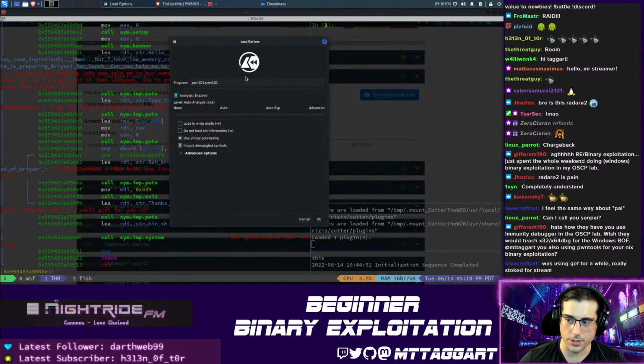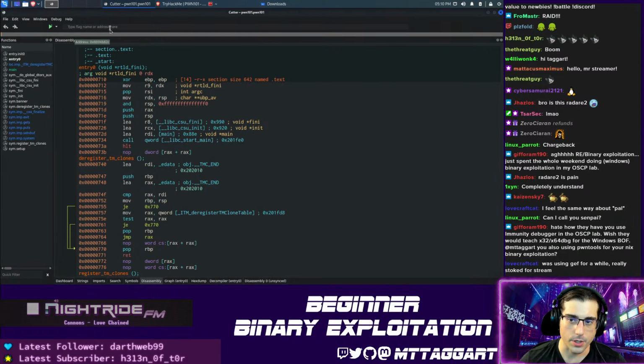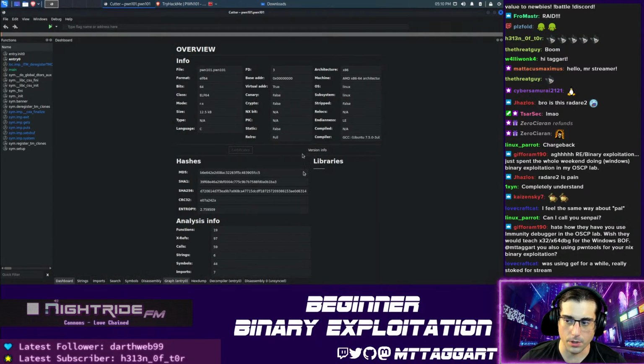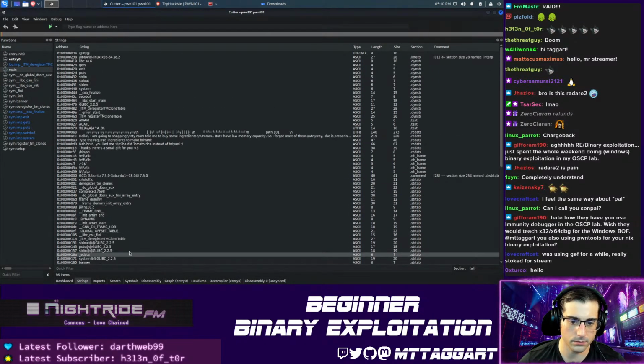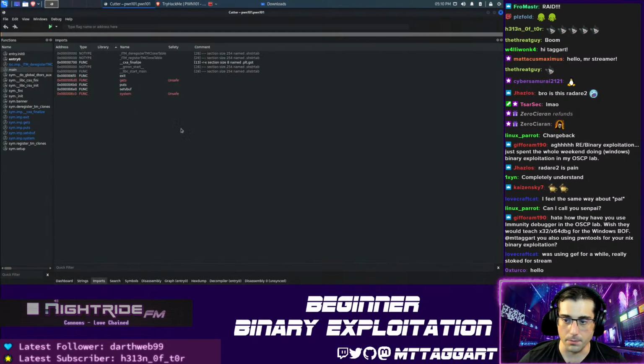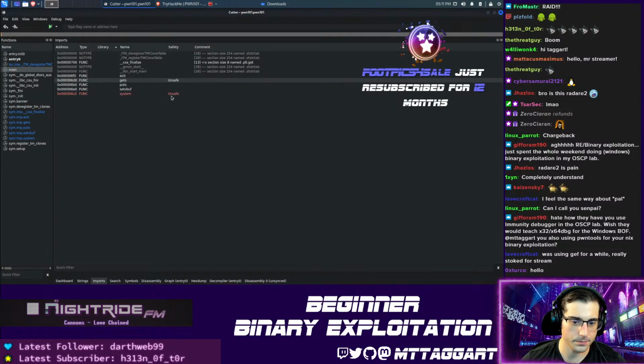So Cutter is going to give us a graphical interface that wraps around a Rizin-like tool. As you can see, we have a dashboard that gives us a lot of the information that we just saw, and we have the functions listed over here on the left. We have a strings breakdown. Imports, which we saw before. And the cool thing about imports is that it'll even tell you the unsafe ones.